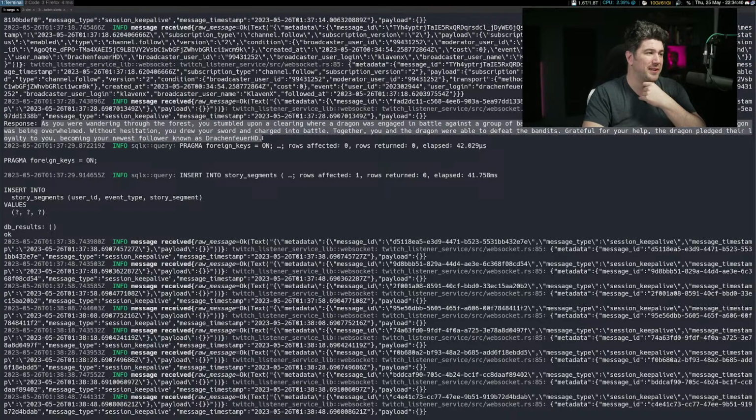Pretty cool thing here is Drakenführer. It means dragon fire or something like that in German, and it made up a story about a dragon.